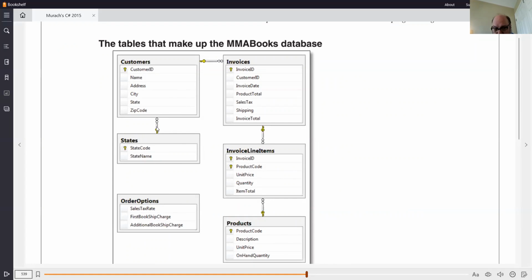You see how there's a connection here and here and here and here? This is not inheritance. This just means that there's a field in this table that's also in this table. So it's called state here and state code here. Customer ID here and here. It's called invoice ID here and here. And it's called product code here and product code here. So we are able to relate these.